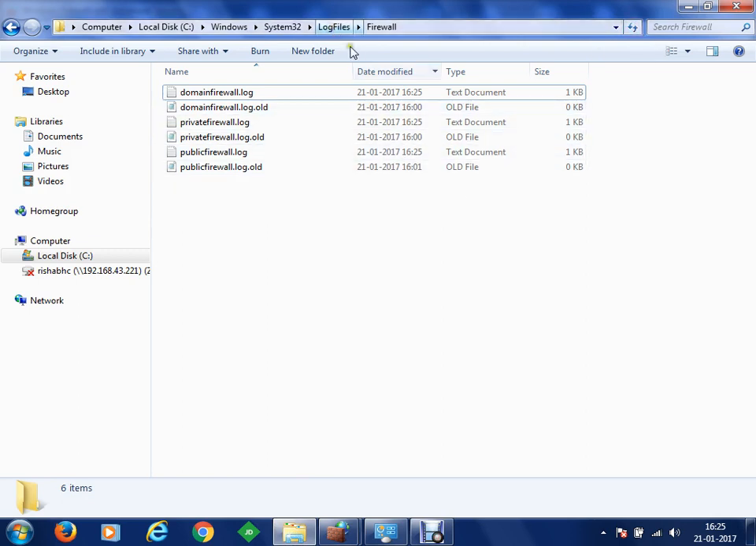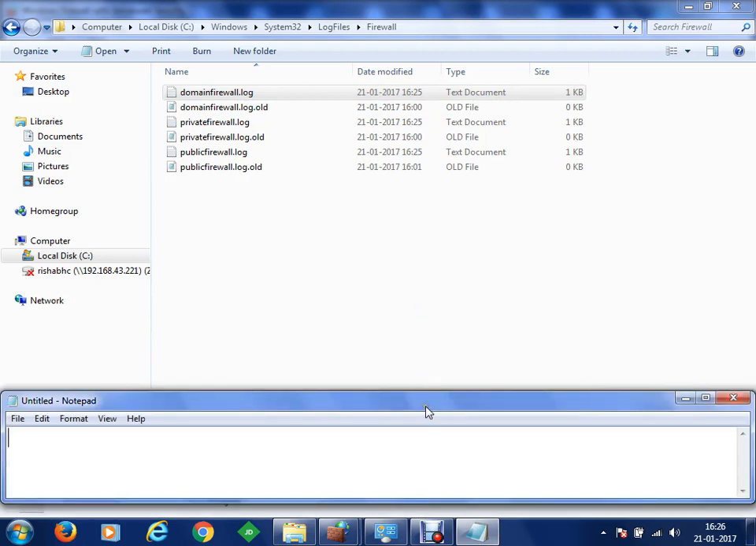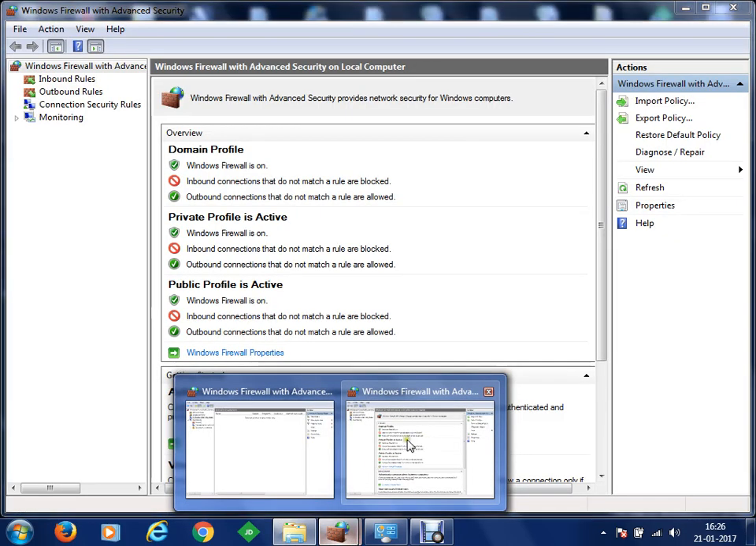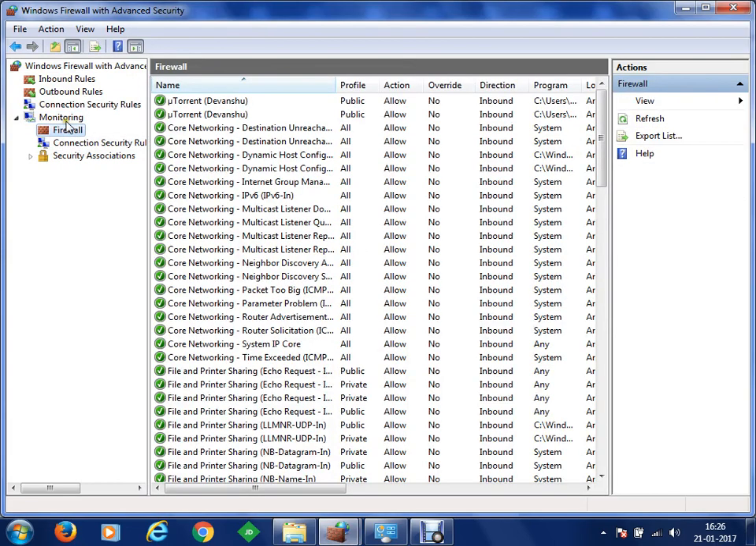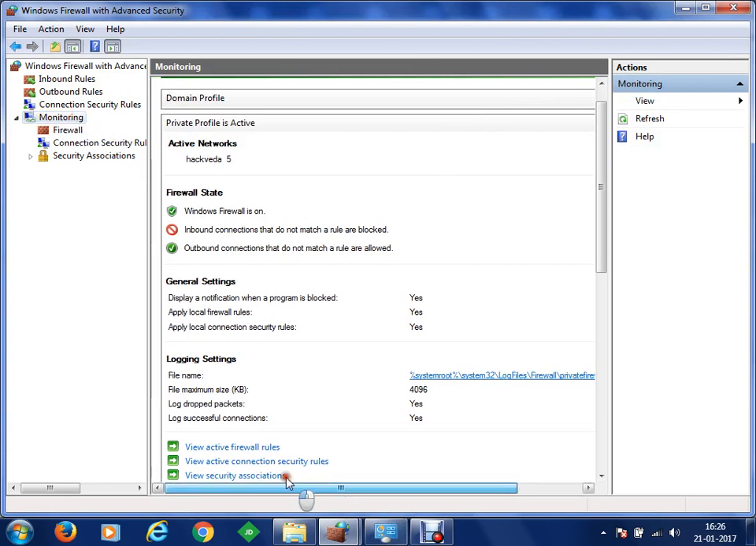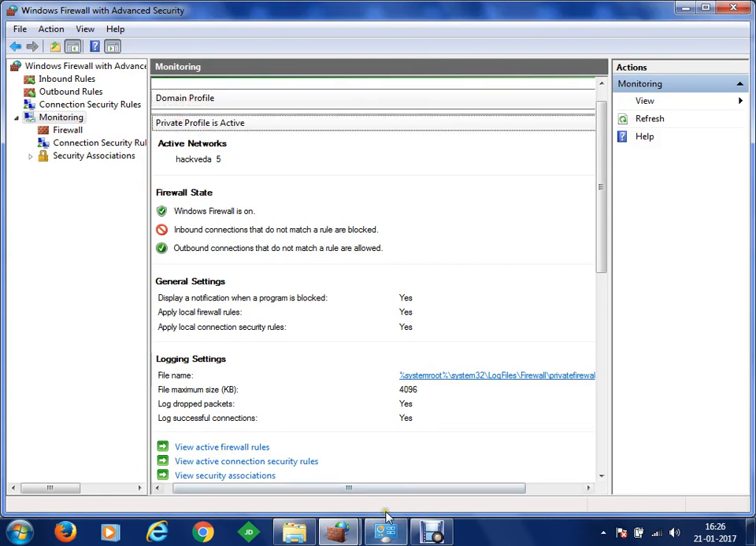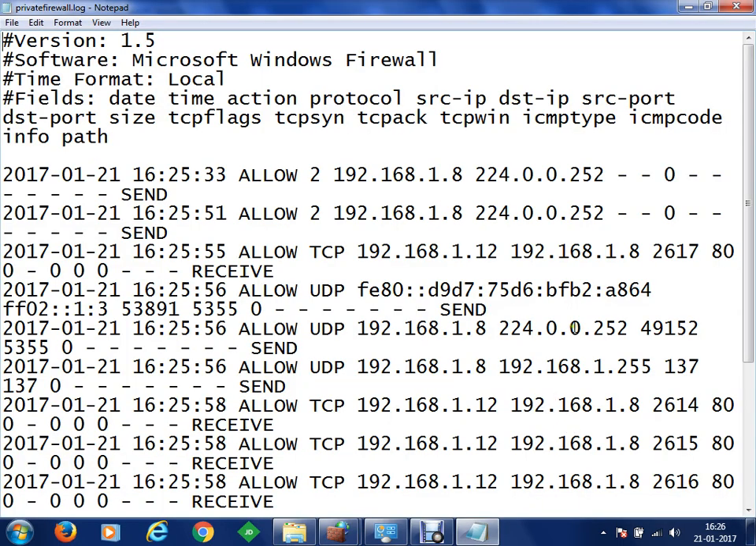So once this configuration is applied, now you can see that we'll go to the log files within our system32 directory, and we can see the logs here. In case you try to open the log file in the Windows system32 directory directly, you won't be able to access it. So what you can do is simply go to Windows Firewall Advanced Properties, go to Monitoring, or your monitoring section. Within the monitoring section, you can see that this is your private profile which is active, and you can simply click on the log section here, and now you will be able to get the logs.